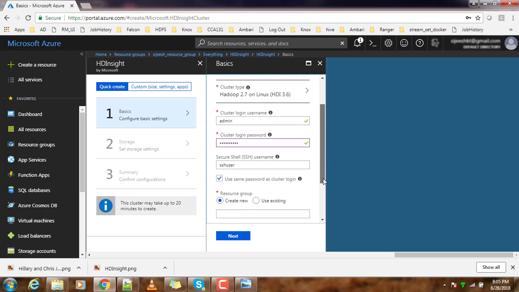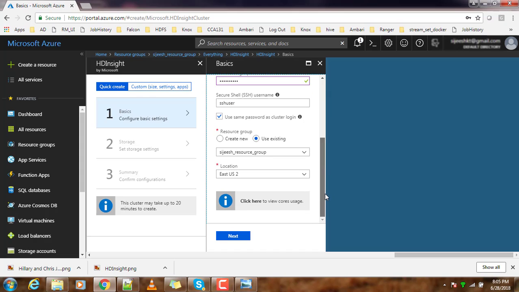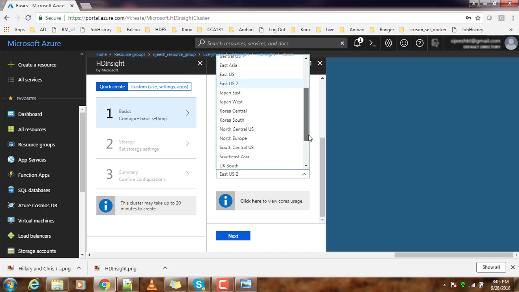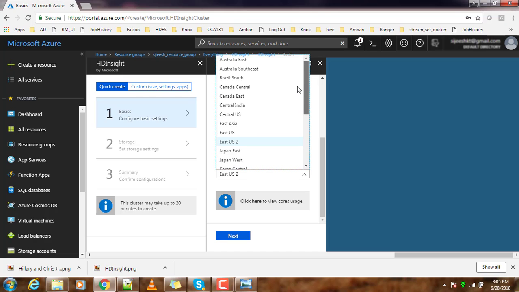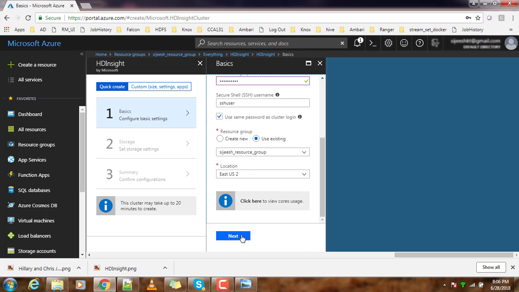Then the SSH shell and the resource group. I already have an existing resource group which I created, so use that. The location is the data center. You can select whatever data center you want. Azure has a lot of data centers across different geographic locations, so select the one which is near to your area. Then click next.